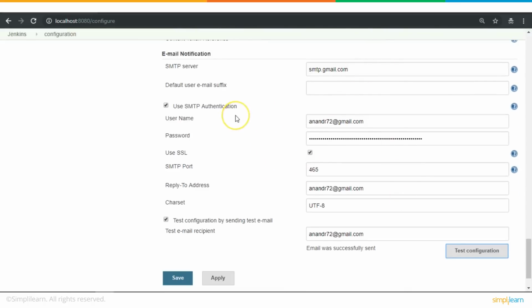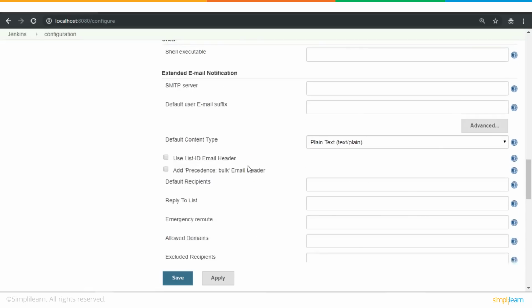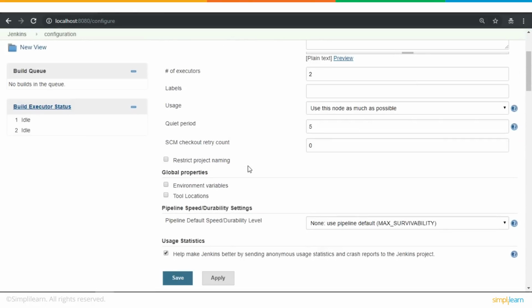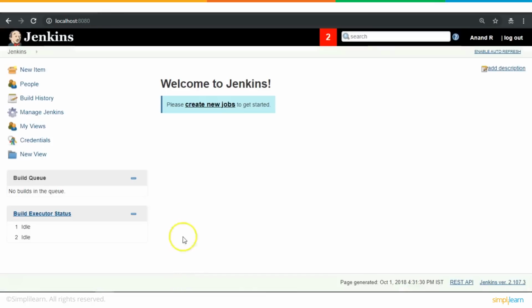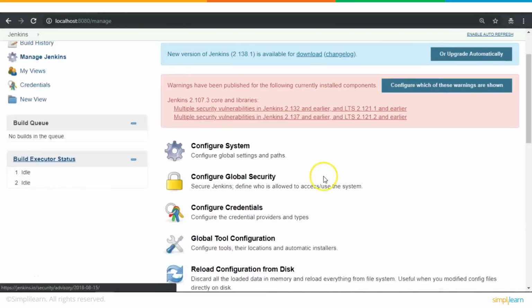If not, put in your organization's SMTP server details, with a valid username and password, and it should all be set. All right, so no other configurations that I'm going to change here. All of these look good. All right, so I come back to Manage Jenkins.